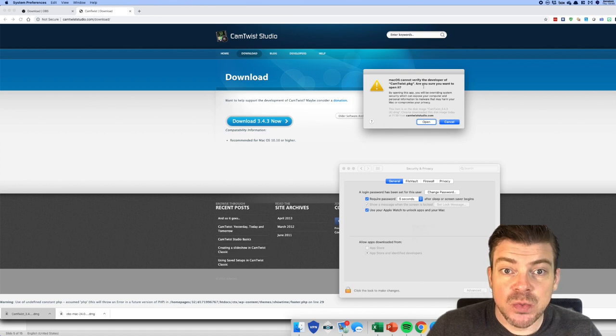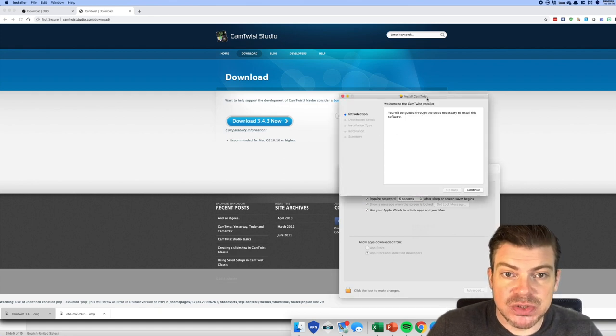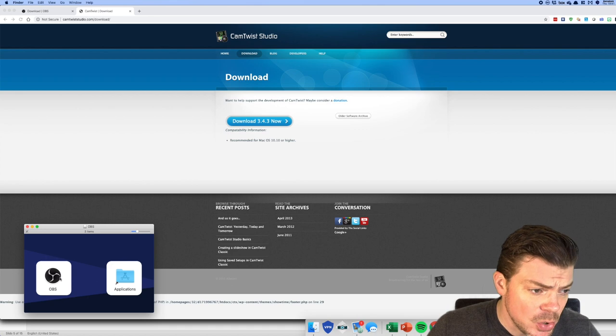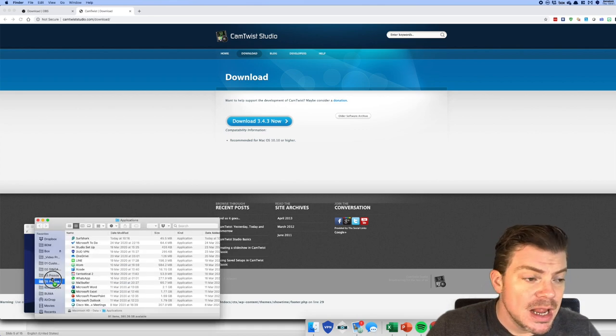When you do that, you get warned again. And then you should click Open, which then guides you through the actual setup process where you can then install ChromTwist. Same thing has to be done with OBS. We'll just drag it over to the Applications folder and we're done with that.